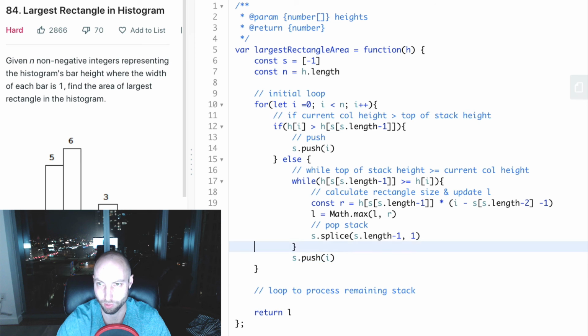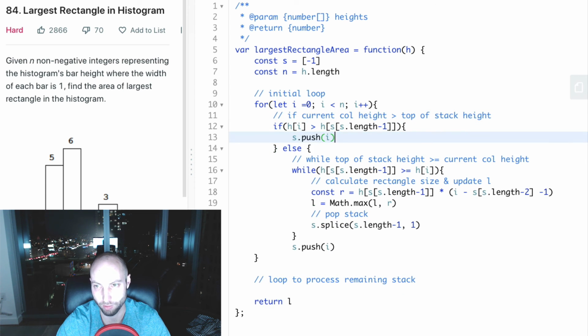So let's check through this, right? For our initial loop, we process through all the bars from left to right. We check if the current column's height is greater than the height at the top of the stack. If so, we push into the stack because we have an increasing element and we're using a strictly increasing or monotonic stack. So if this element is greater than the previous element in the stack, we put this new greater element in, and we keep doing that while the bars increase.